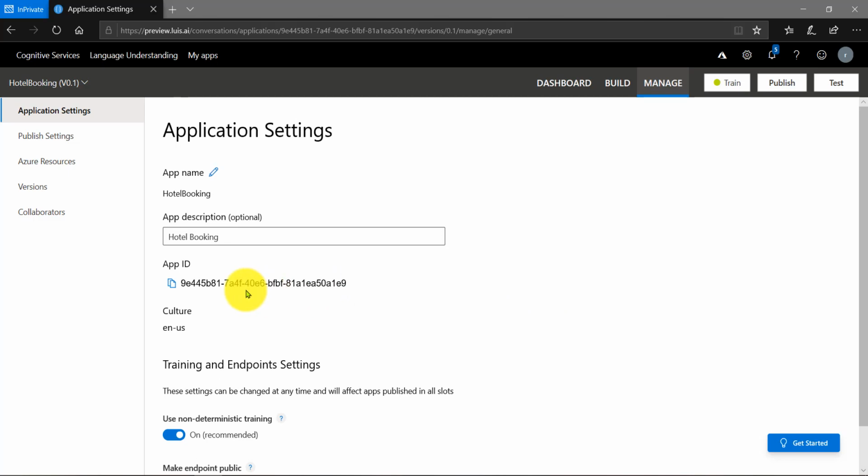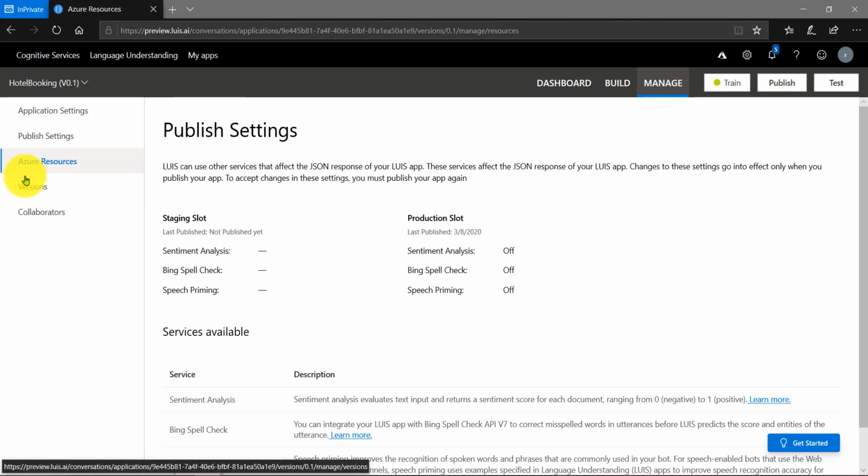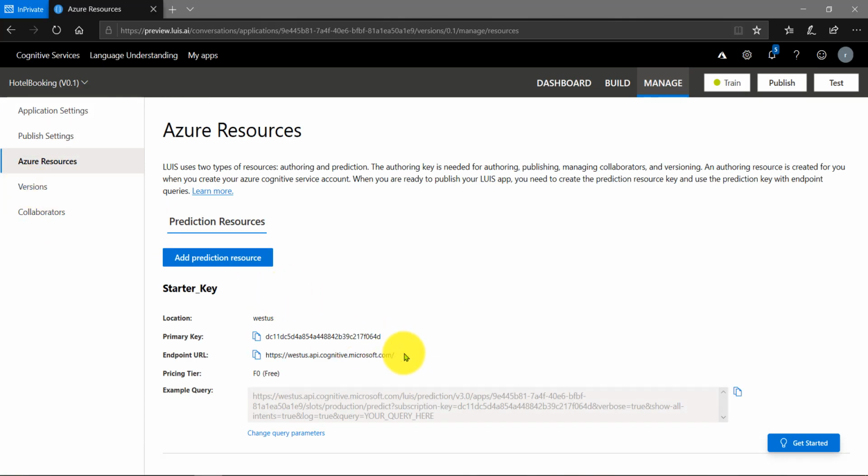From this one, we are going to use the app ID, this endpoint URL, and our primary key, which is important. So we are going to use these three, the app ID, key and endpoint URL, in our bot application to interact with this Luis and get the results.